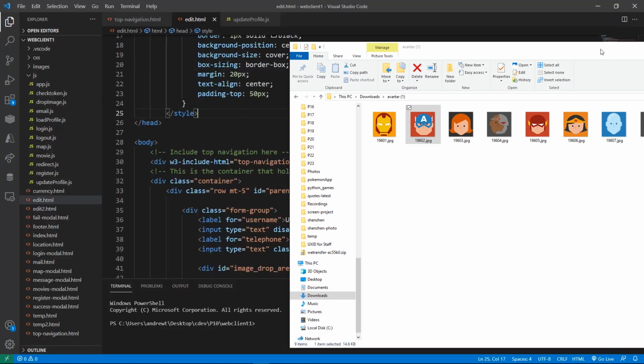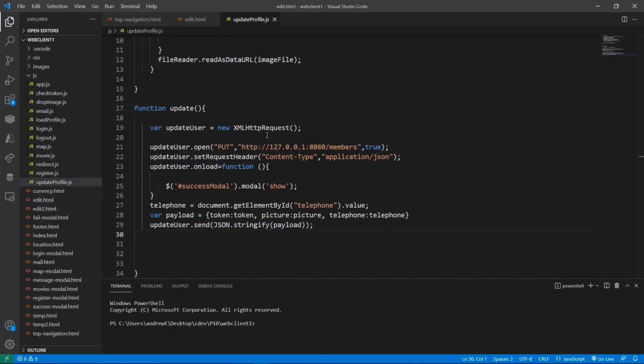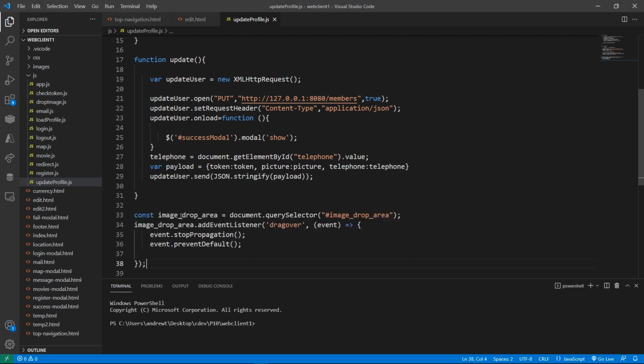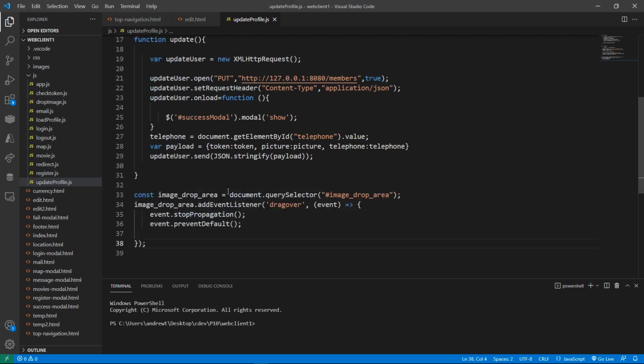So the original update profile JS is over here. I'm going to continue from this JS file. The first thing I want to do is copy this. Basically, I'm just creating a variable. It can be var, it can be const. There are some differences, but in our context, it's quite trivial. So we just leave it as const.